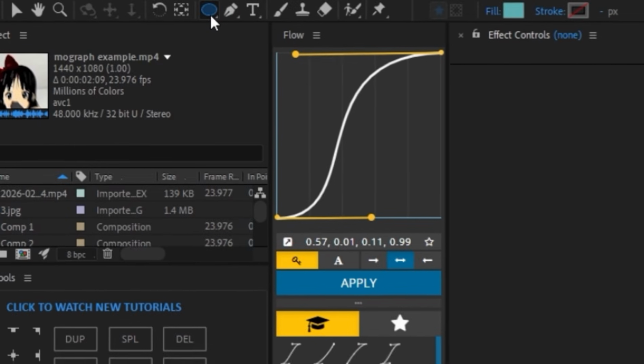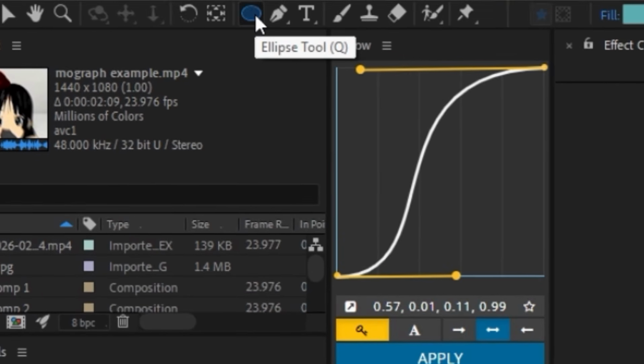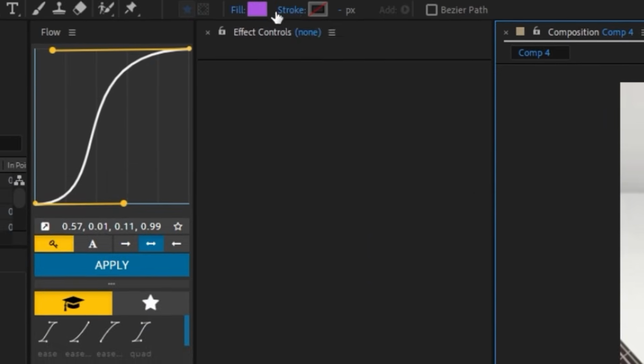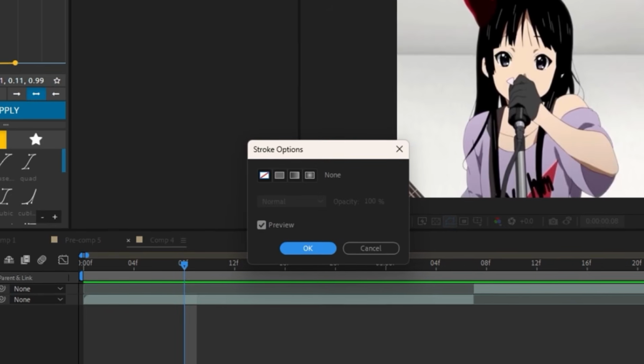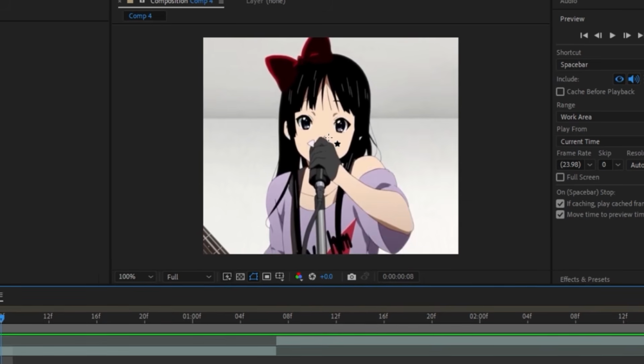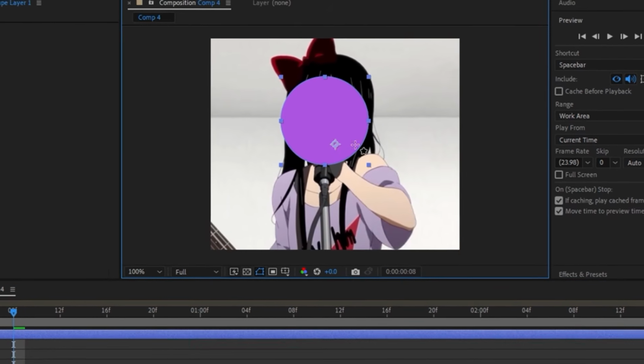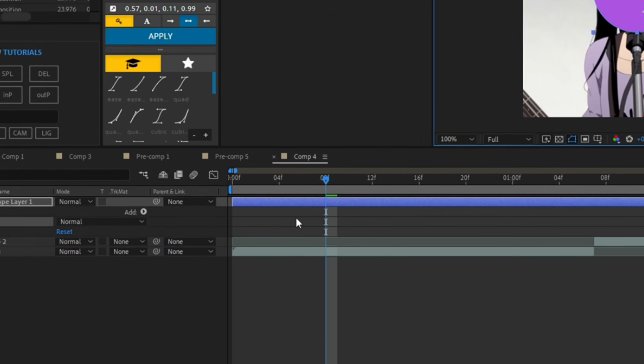Select the ellipse tool. If it doesn't show the ellipse tool, press Q until we see that ellipse tool. Now change the color of your fill, and if stroke is turned on, make sure you turn it off. Now I'm going to go up 8 frames or so. I'm going to hold Control Shift, click, and drag so it can cover the subject's face. Now I'm going to cut the layer by pressing Control Shift D.